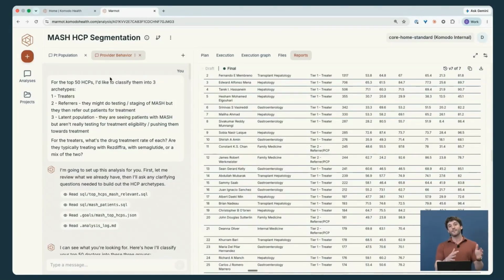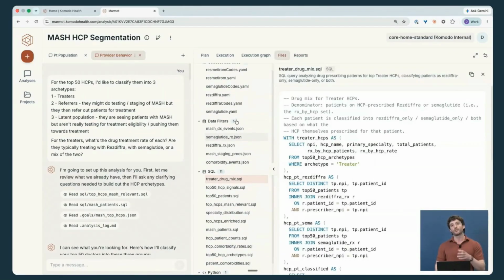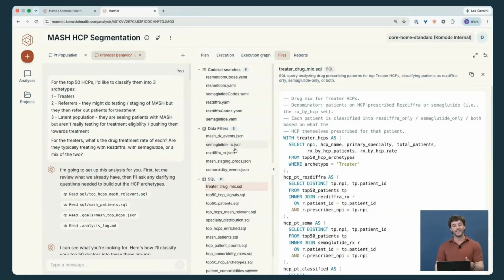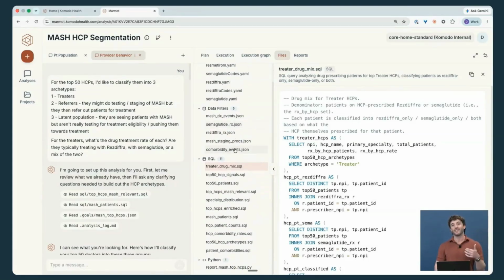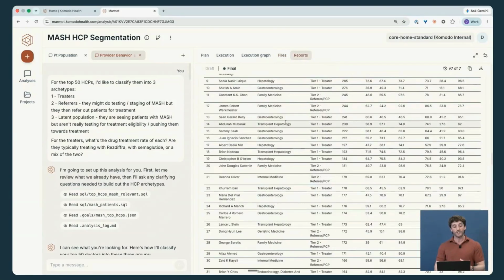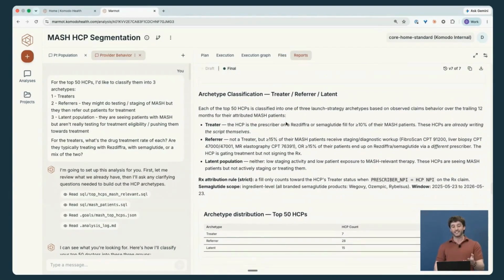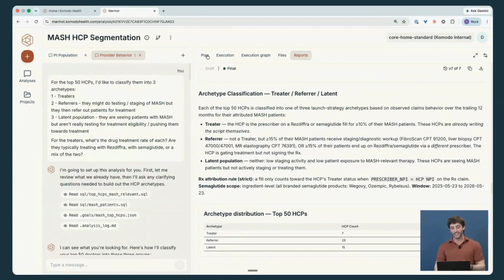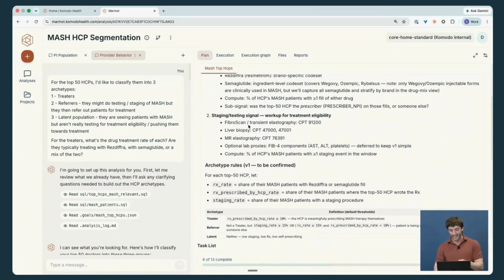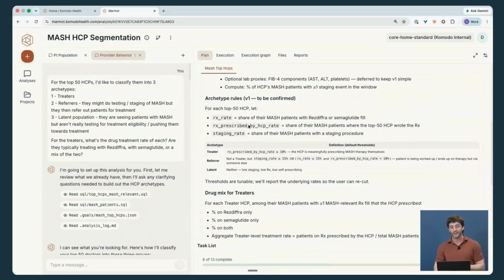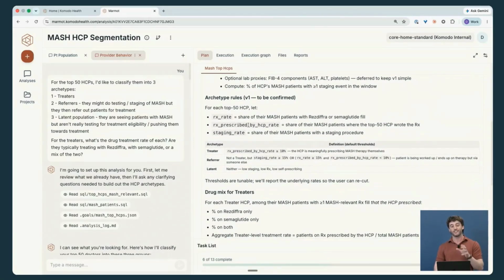The nice thing is that even though I've opened up a new chat to do this, it's building on all of the analyses that I've done before. So it's able to refer to the files that already exist, the definitions that we have aligned on, the top 50 HCP list that we've done, and go deeper on it. And so if I scroll down here, I can see that it's done the archetype classification. I'm actually going to jump into plan because I think there's a really cool thing here where it's showing the logic that it is using.